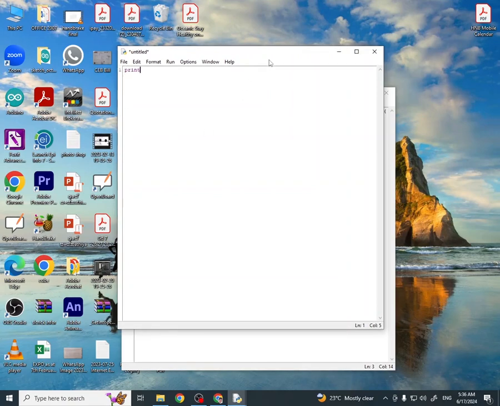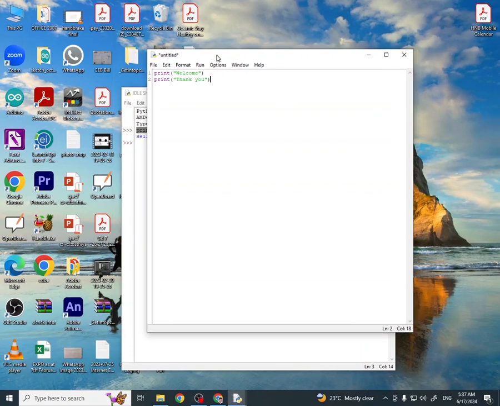I'll write print welcome. So that's one line. Then I may hit the enter key. It won't get executed, and the prompt is there for me to enter the next command. I may type print thank you, close double quotes, close brackets. Now I entered 2 codes in my program. I want to run this.